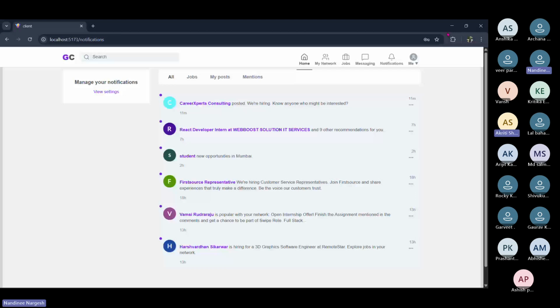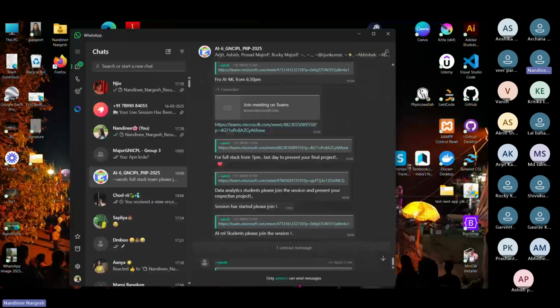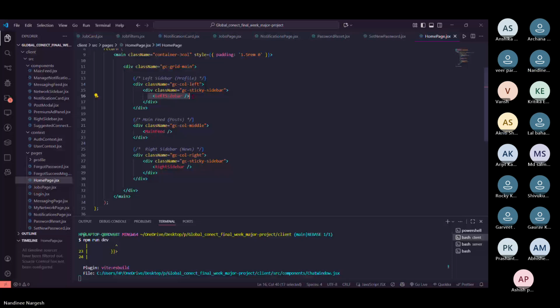Okay. So this is my home page. Here I added three components: left sidebar, main feed, and right sidebar. In the left sidebar, as you can see in our site, the profile section is on the left side, then the main feed, and then in the right sidebar there is some news. So let me explain all of them. Okay, so this is the left sidebar.